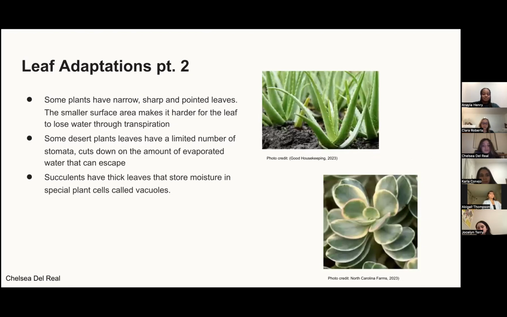Some plants have narrow, sharp, and pointed leaves. The smaller surface area makes it harder for the leaf to lose water through transpiration. A good example of this are the pointed leaves of the Joshua tree, a species of yucca and a member of the lily family of plants.